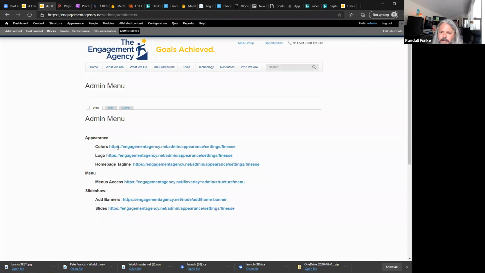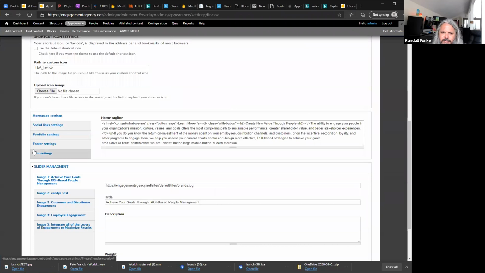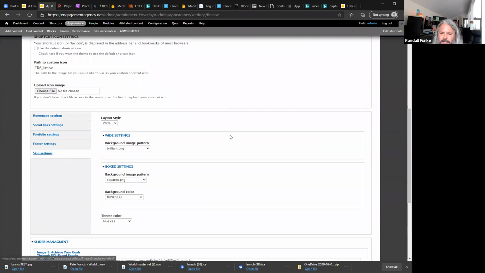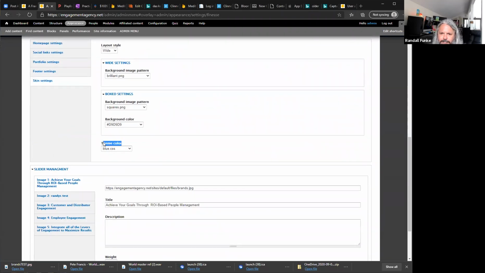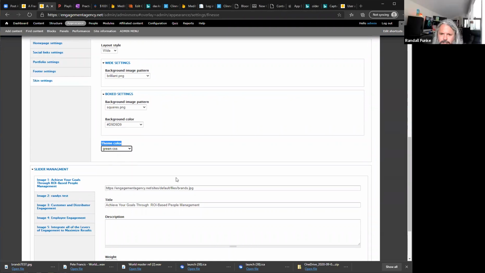Could you just show again the colors and the different areas of the website that can be changed? Yeah, so you go to colors. You then just go down to skin settings here. And then you go to theme color. You can apply them to different places as you showed.